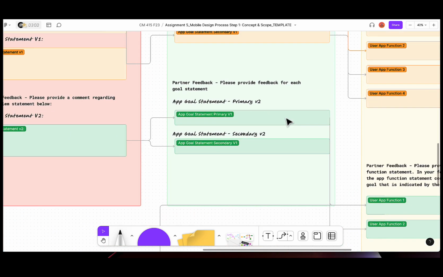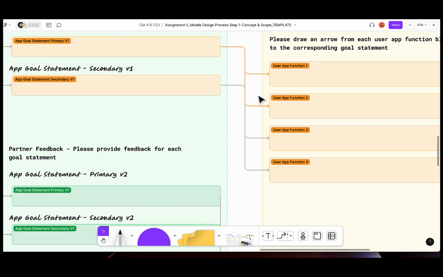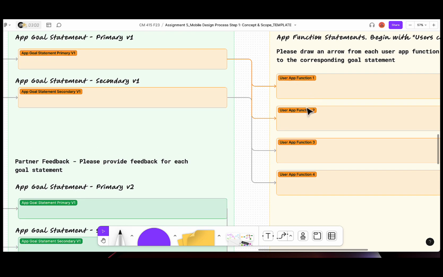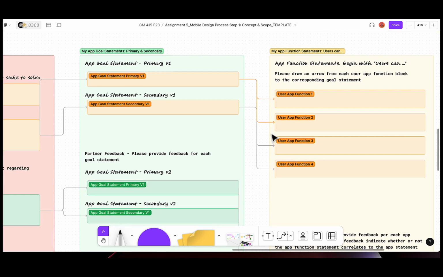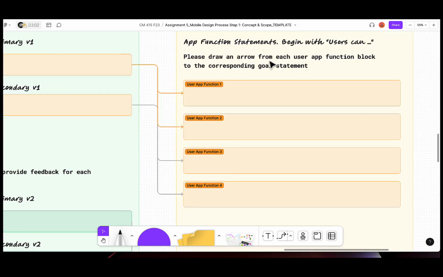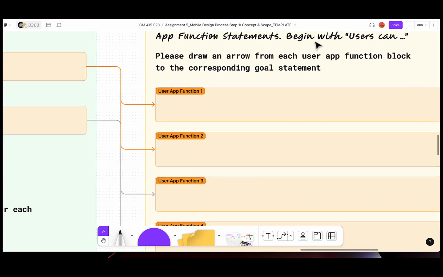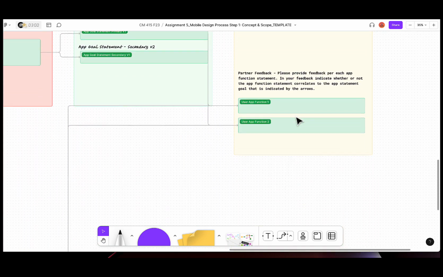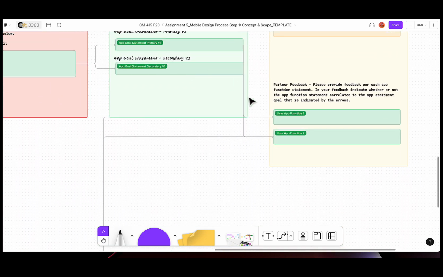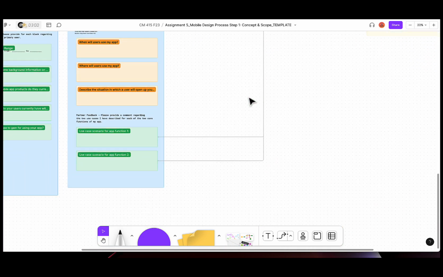Same thing here on the bottom. And then here we've got 2 functions that correlate back to your primary goal statement, and then 2 functions here with the gray lines that correlate back to your secondary statement. Once again, don't forget to read the instructions: begin these statements with "users can." Once again, all the green is for critique number 1.